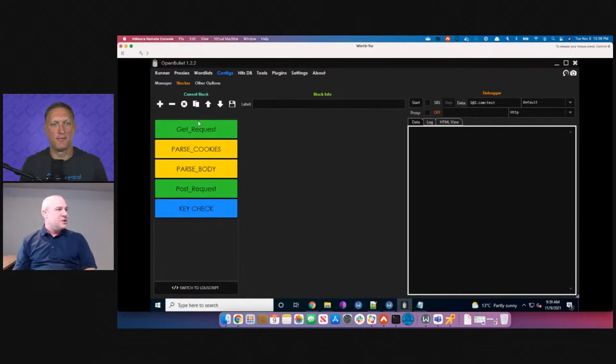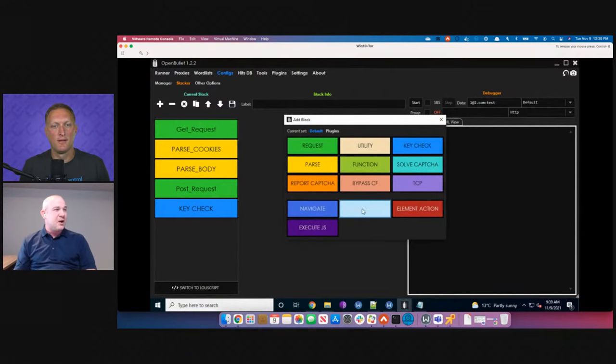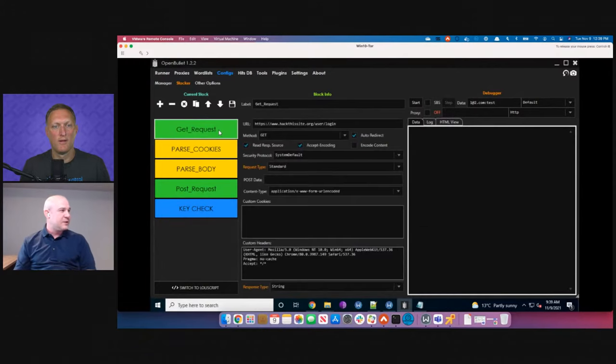Essentially the way this is done, you've got this config and you've got different building blocks that you can add. As you add each building block, you can go in and configure them separately. The first building block I have here is a GET request. I've got the URL that I want to go to, the method is GET, and everything else in here is pretty standard, with some headers if I wanted to customize them.